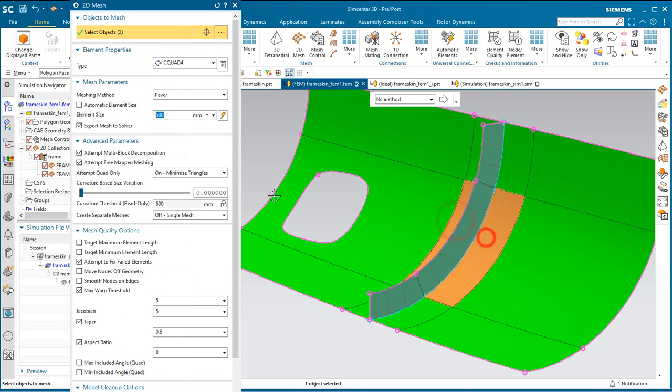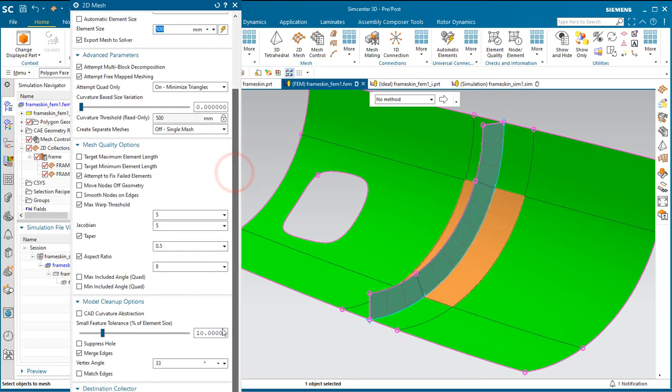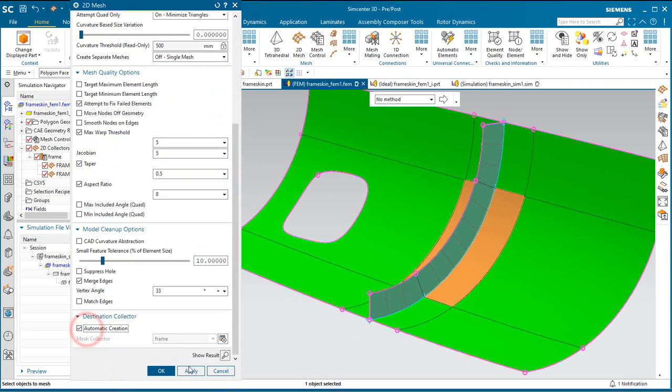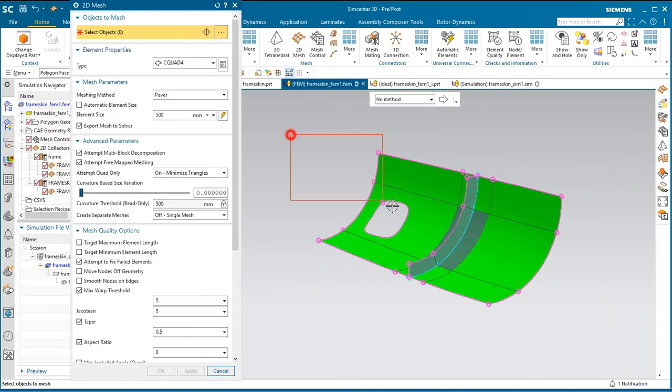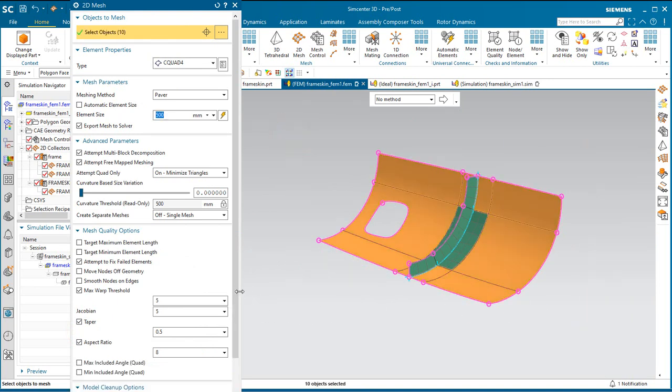Next we'll go ahead and mesh the breakout region of the skin, and we'll put that into a new collector. And then we'll mesh the rest of it into that same skin collector.